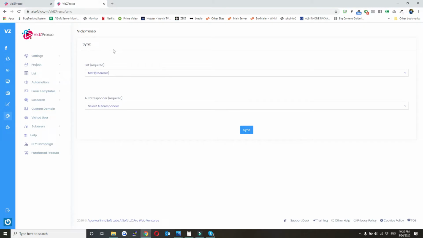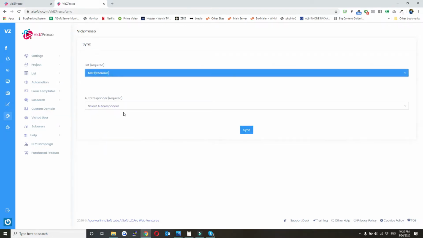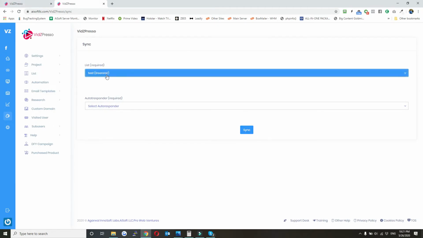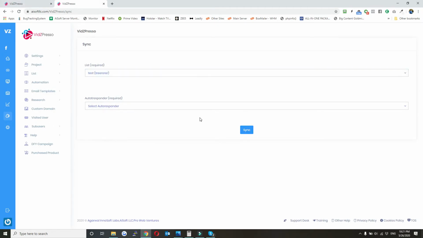And this is the synchronize to autoresponder section. This is for those people who have already started a campaign, and later at some point of time if they want to sync their list with an autoresponder, they can do that with just a few clicks here. Basically you just need to select your list and then select the autoresponder and its leads and its list, and then click on sync. Our system will automatically add all the leads from this leads list to the autoresponder list.